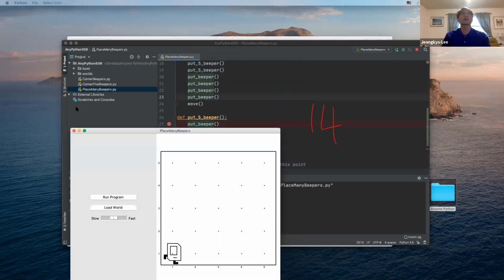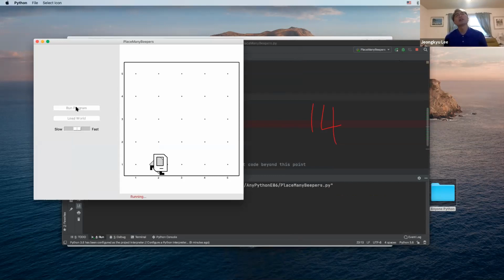Yes, so I'm going to run the program. 1, 2, 3, 4, 5, 6, and going on and going on. And 13, 14, yes, it's served. But I don't think it's a really good and nice way to solve the problem.